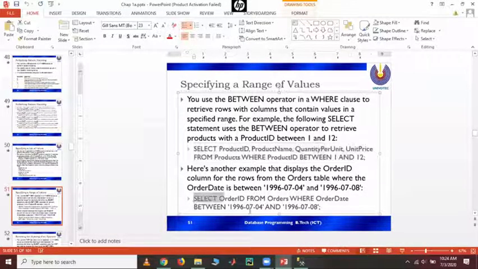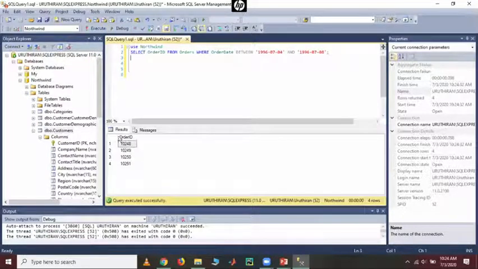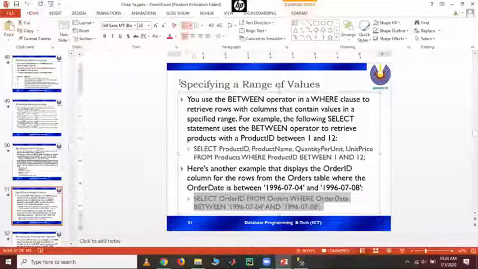Okay, this is the date of the order. Okay, only 4 orders are there between these days. Only 4 orders. That's the way you can retrieve the data. Okay, this is how the data is retrieved for you.